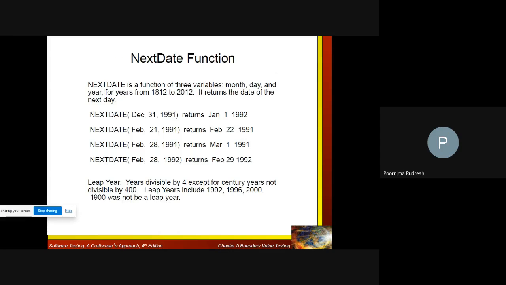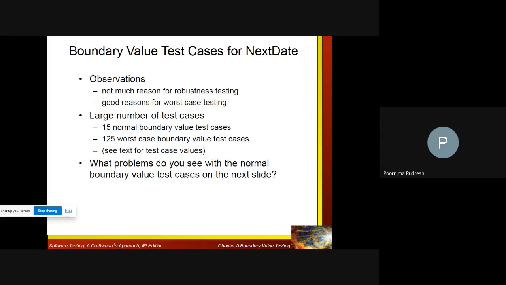For the next date function I explained, right? Next one is the boundary value test cases for next date. So this I explained, right? If you consider the boundary value test cases for the next date function, what observations can we have? Not much reason for robustness testing, good reasons for worst case testing.